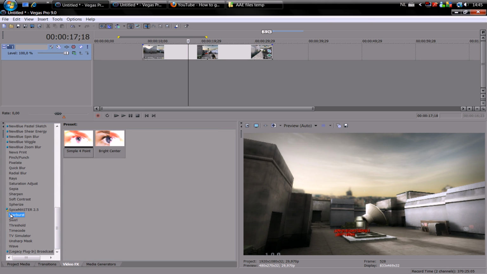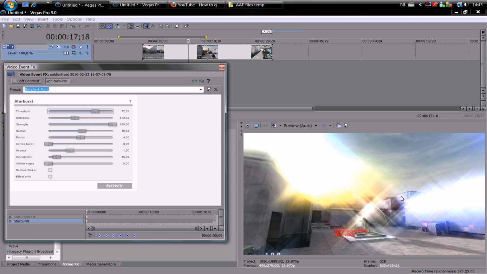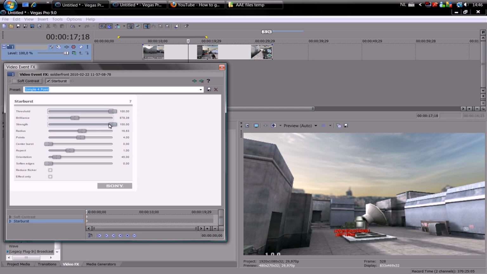One last one I'd like to quickly show you. It's called Starburst. It's an effect that creates a sort of cross line. Now I've got it far too strong here. Let's just turn it down a bit. It's an effect that makes a little lens flare, but a double one, a crossed one. It looks really nice on gunshots and stuff like that.